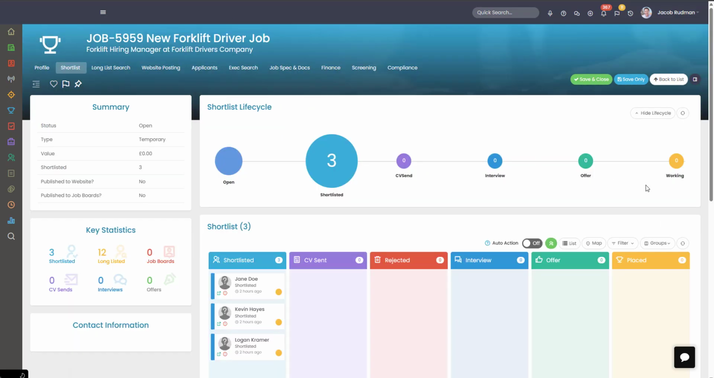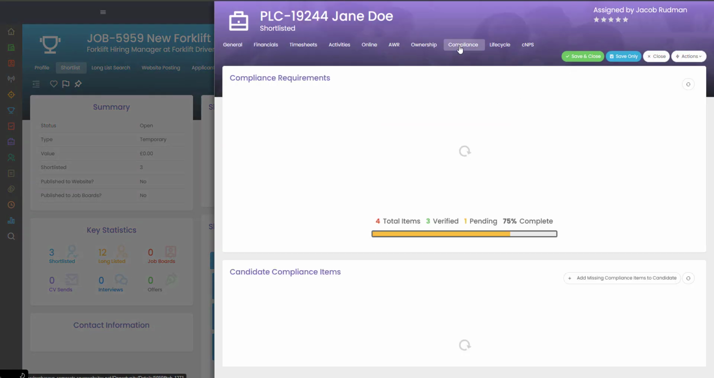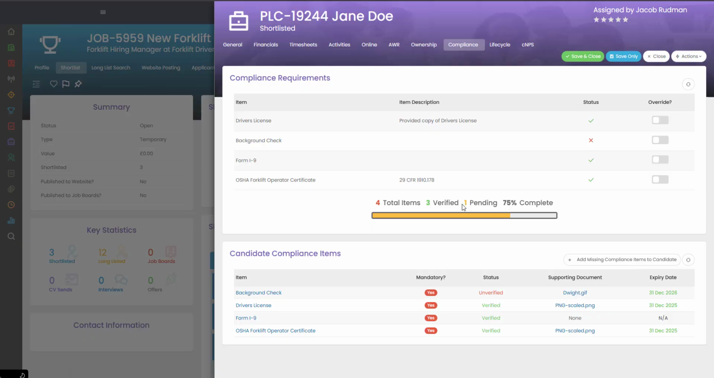What I've done on the candidate record is I've marked all but the background check as verified. And now when we go back to the job, as you can see, I still have my indicator right here saying this placement's not compliant. When I jump into the placement record, here I can see that 3 items are verified, 1 is pending, and I've got this unverified background check right here.